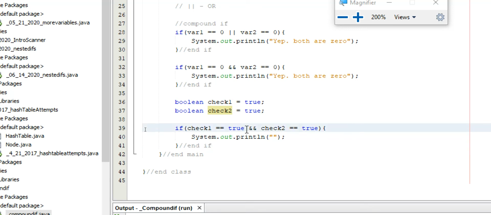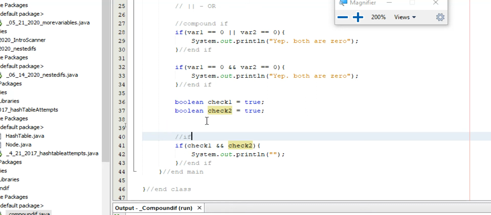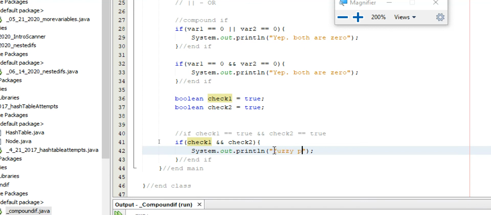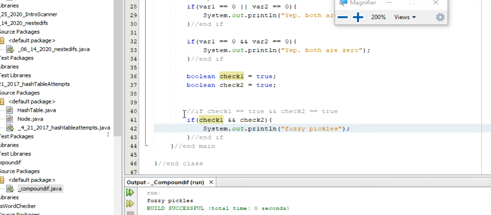So I can write this, or I can get rid of the equals true, actually, and just say if check1 and check2. This is exactly the same thing as saying, if check1 equals true and check2 equals true. Those are the same statements. Now, if I wanted it to be false, I would say not check1, not check2. And I don't have anything printed. Let's see, pickles. There we go. But that's a possibility too.